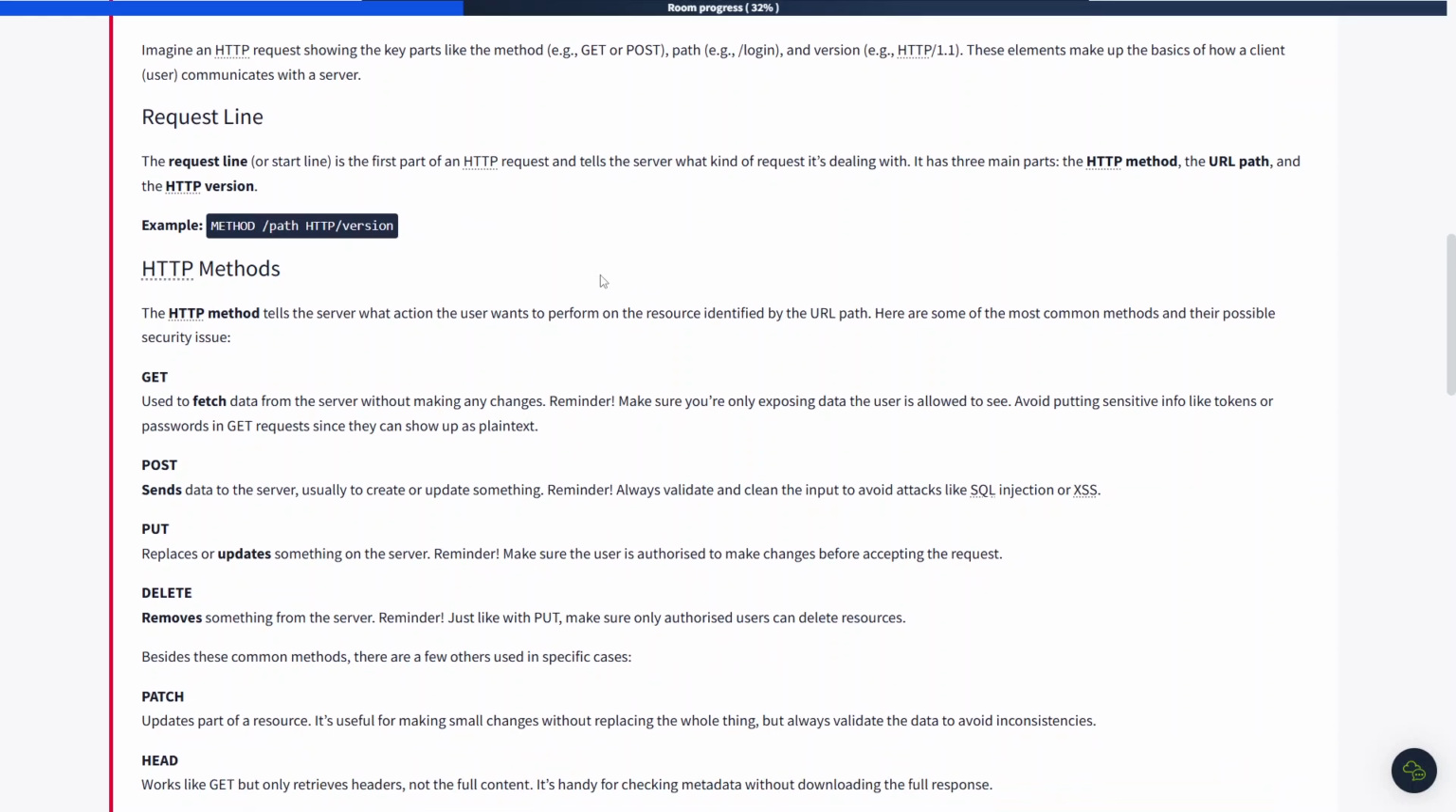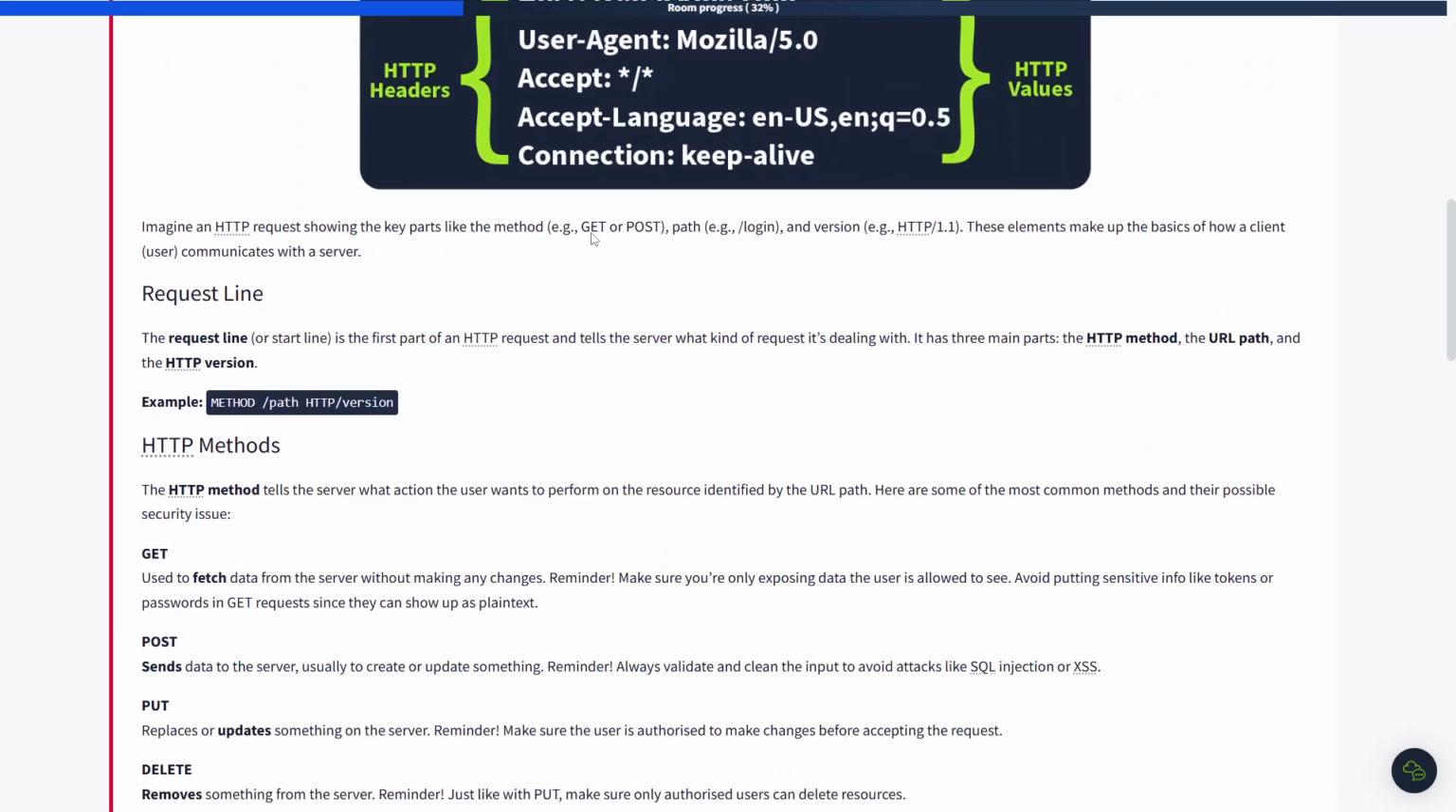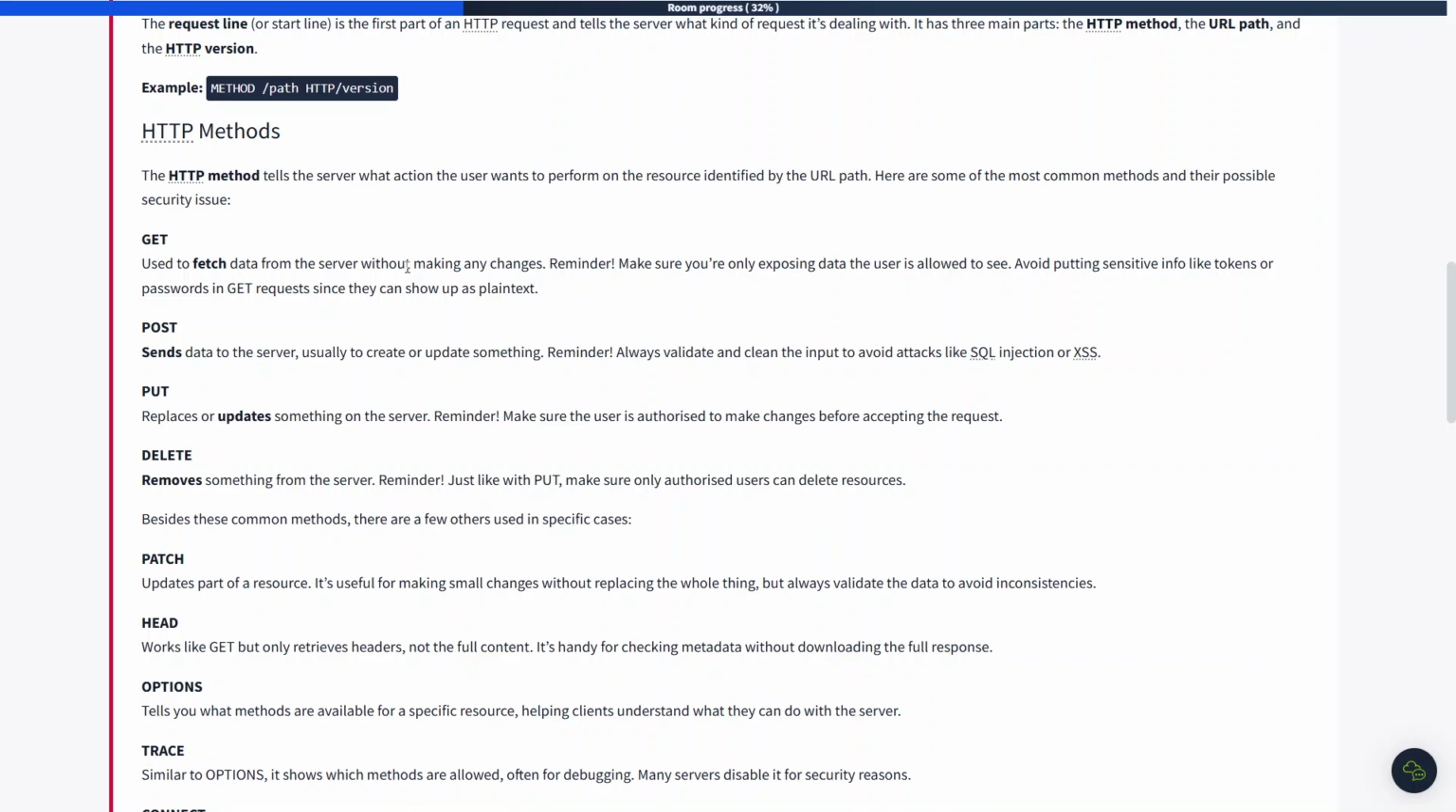Request line. The request line is the first part of an HTTP request and tells the server what kind of request it's dealing with. It has three main parts: the HTTP method, the URL path, and the HTTP version. So this is the request line or the start line. HTTP methods. The HTTP method tells the server what action the user wants to perform on the resource identified by the URL path. Here are some of the most common methods and their possible security issues.